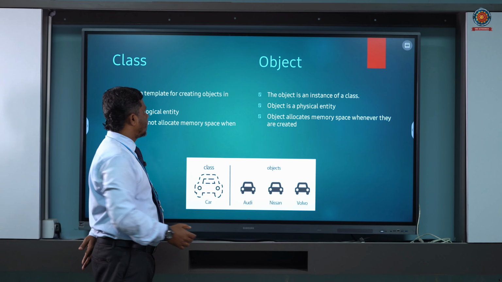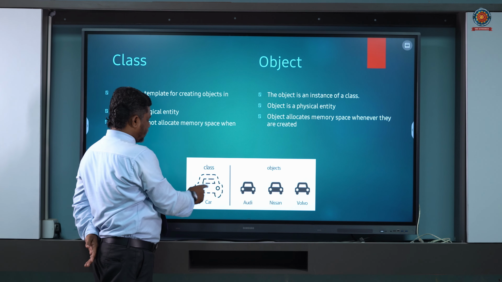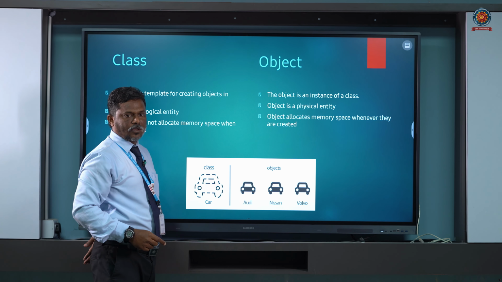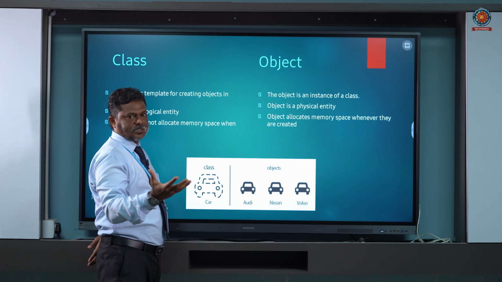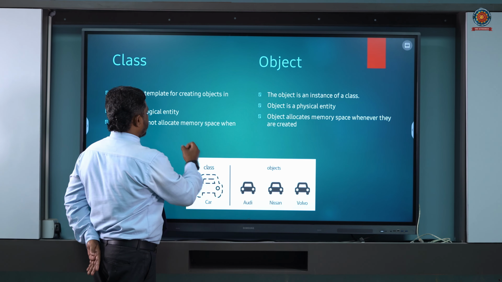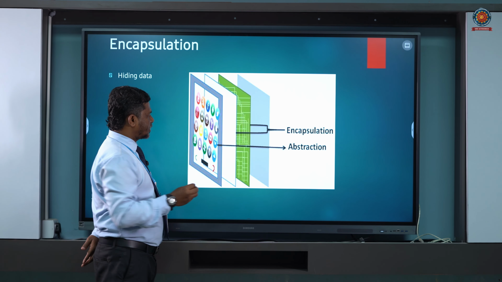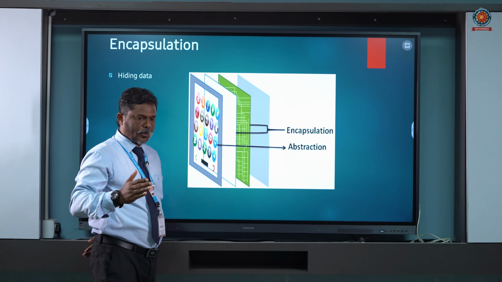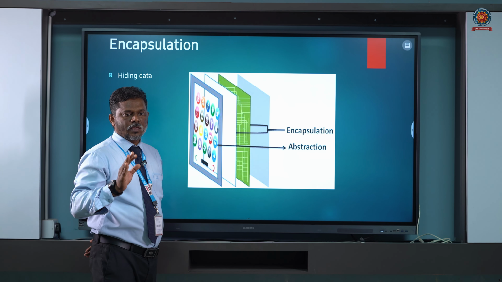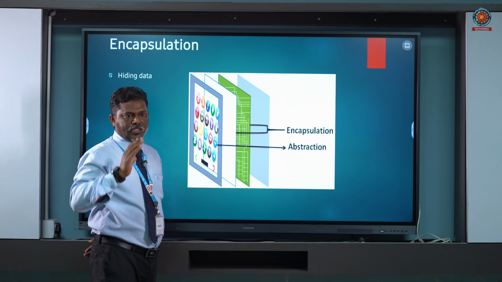What is the definition? Class is the template for creating objects. It is the template for creating the objects. A class itself gets no physical memory; only an object gets physical memory. Class and objects are the basic things of Java programming. Java programming means classes; everything is structured by using classes.